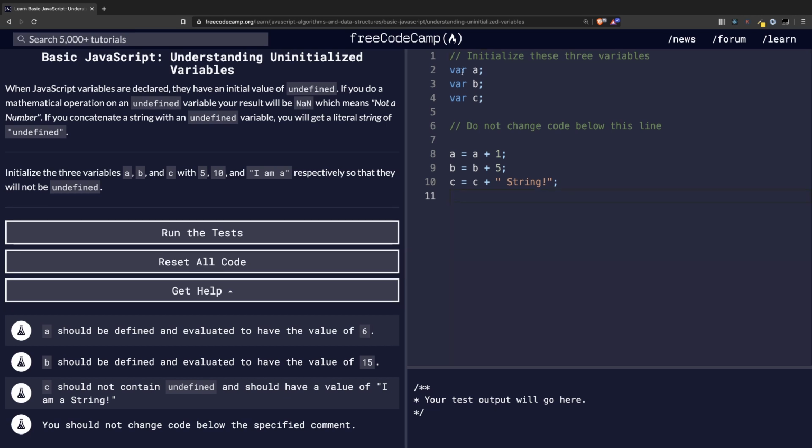Okay, so we have here a, b, c, and their values now, when they were initialized, is undefined because we haven't set a value. So let's see, do not change code below this line. Okay, so we need to change them here. First, a will be 5, then b will be 10, and c will be "I am a".